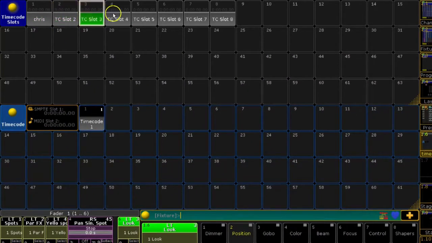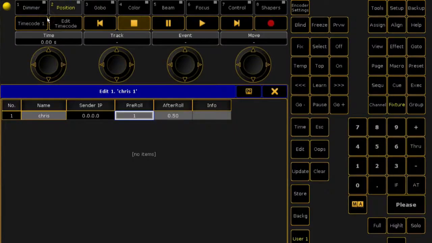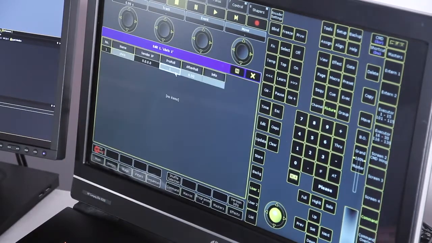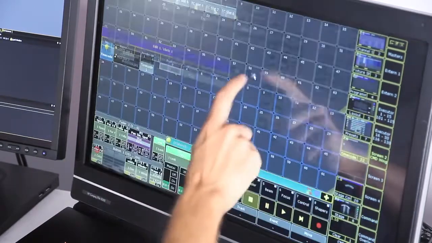There is also now a Timecode Slots pool where we can see the timecode signals coming into each slot. If we edit a slot in this window, we can rename the slot or assign it a pre-roll and after-roll time.